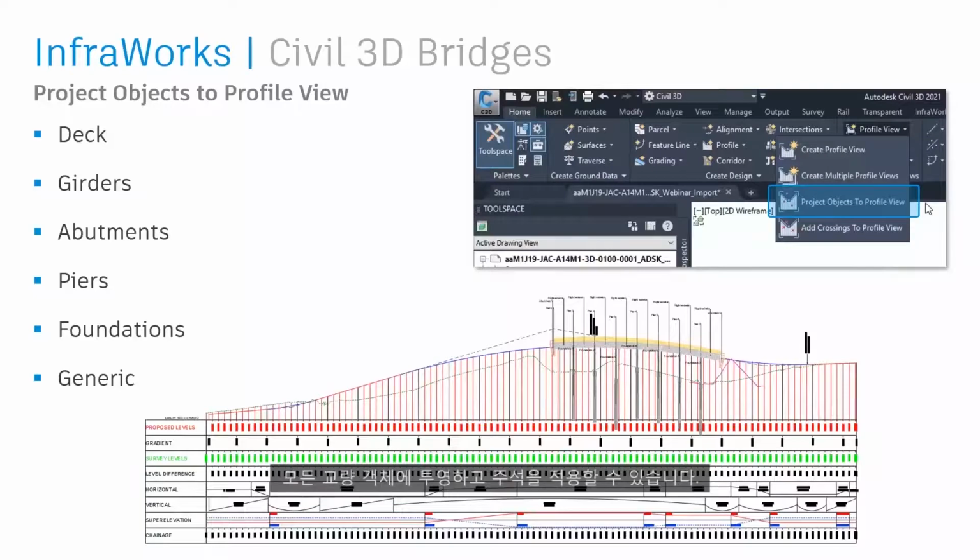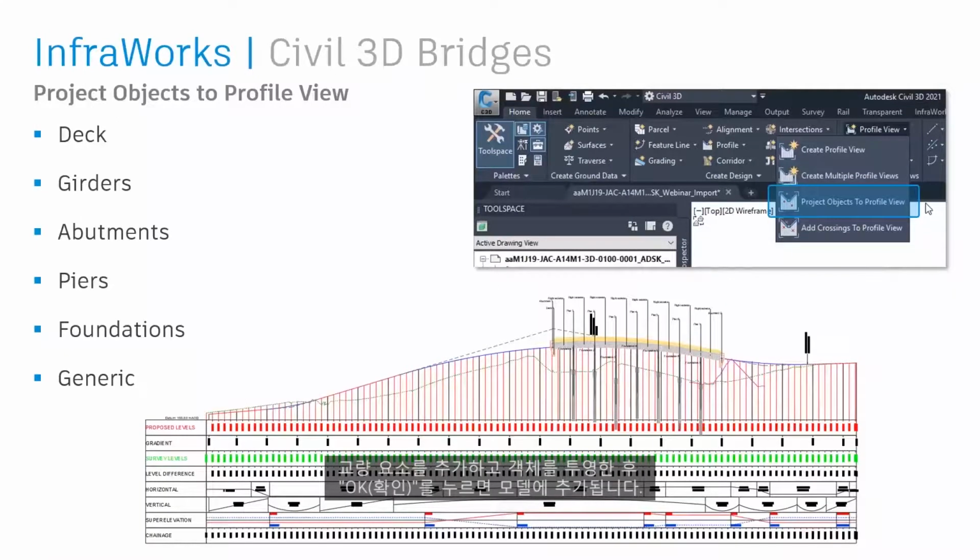And we can actually project and apply annotations to all the bridge objects, including things like the deck, the girders, abutments, piers, foundations, as well as our generic objects, which include bearings. Once we've added it and projected those objects, we hit OK, and it adds them to the model for us. So that brings me to the end of the Civil 3D component. I'm now going to hand over to Ara, who will demonstrate the bridge modeling capabilities in a bit more detail inside of Infraworks. So over to you, Ara.